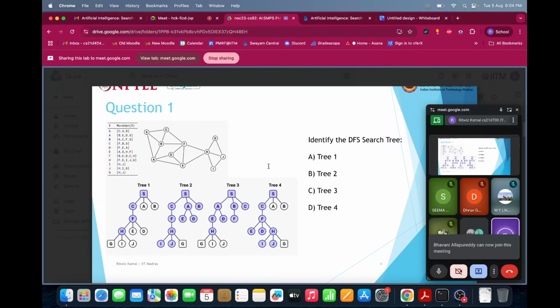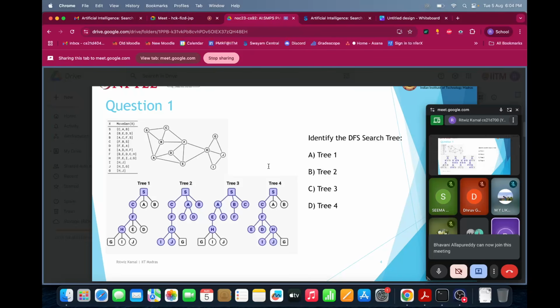The first question is, identify the DFS search tree. DFS meaning depth first search. We have to choose the correct option amongst these four different trees given here. That will tell us which search tree will be followed if we use the depth first search algorithm starting from node S, and our goal is to reach node G.